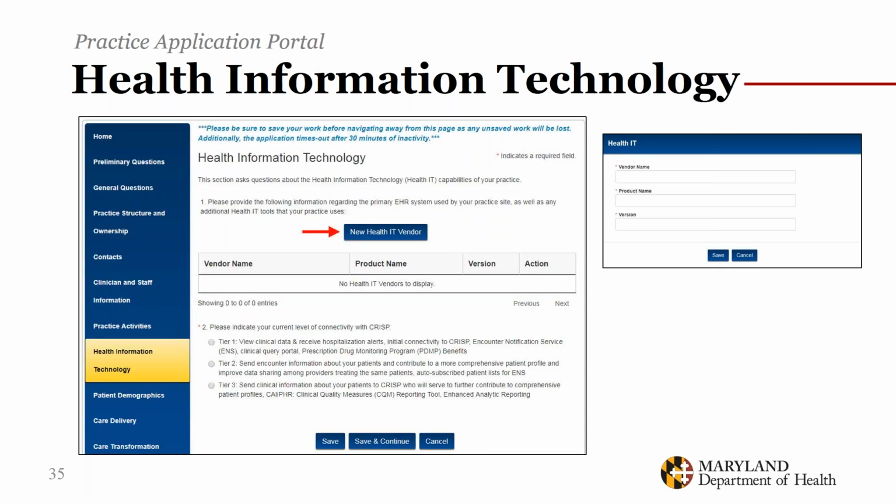Once you're done with the staffing details, you'll move on to practice activities. So the questions in this section basically just have to do with what kinds of services your practice provides, and if you've achieved certain types of recognition, like the NCQA Patient-Centered Medical Home recognition, you can list that here as well.